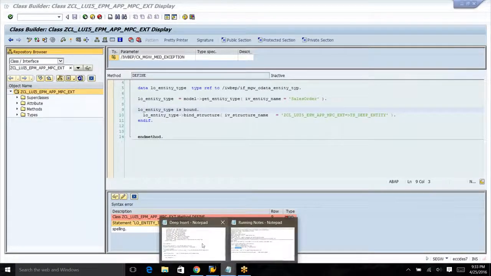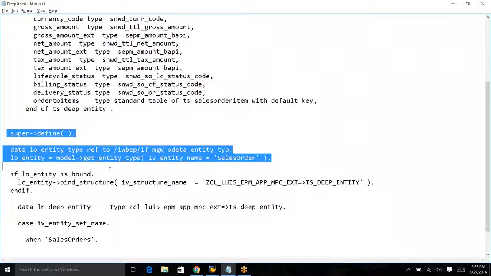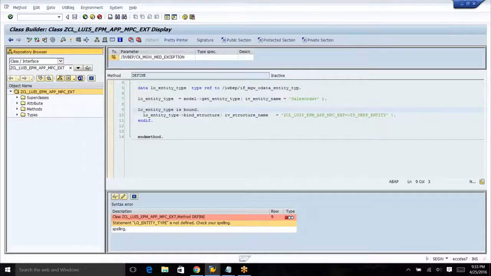Don't know what it is. And there is no if statement also is missing. Oh, sorry. Yeah.